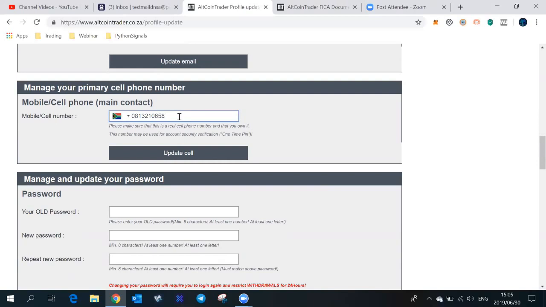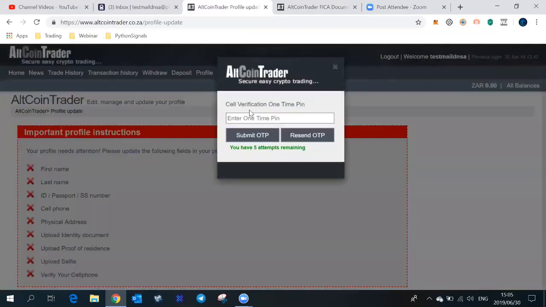Okay, so you can just go and type in your own cell phone number there. And then once you're done with that, you just update that info. I'm doing this as an example just to show you guys what it looks like. Obviously they want to now verify that it is your cell phone. So what they're going to do is send you a one-time PIN.